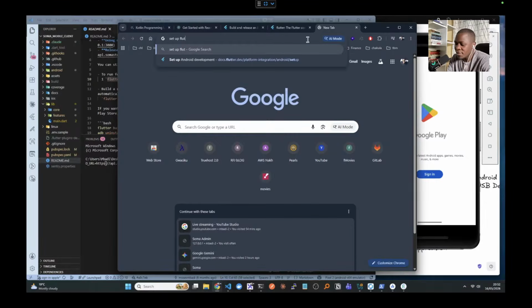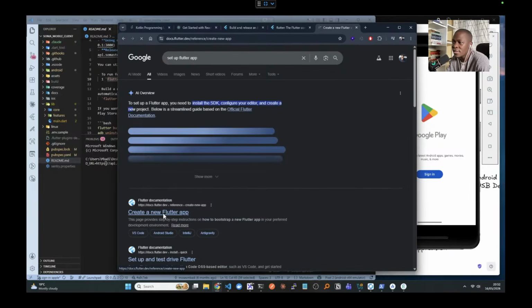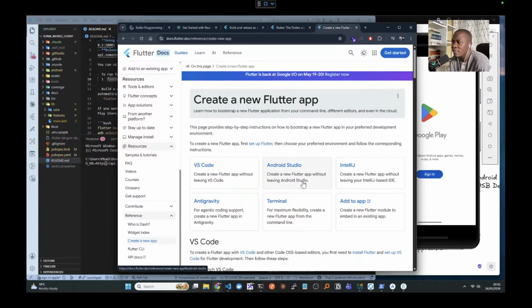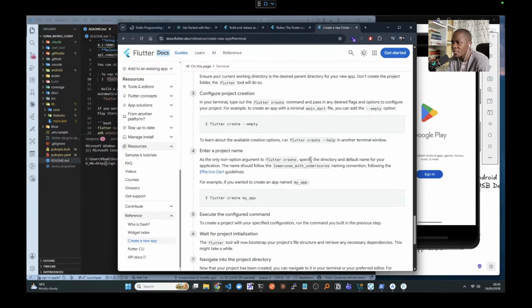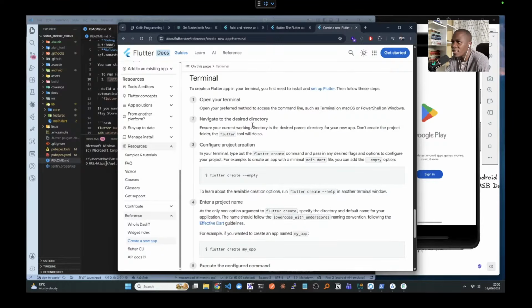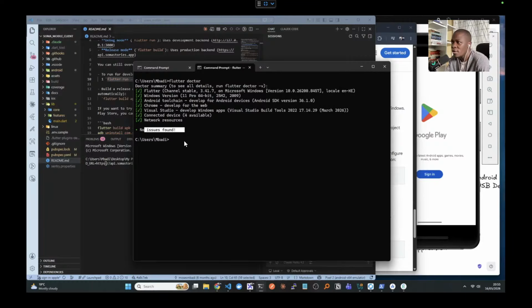Set up Flutter app. All right, create new Flutter app. Let me see, terminal. All right. So finally, we have something. So navigate to desired directory. So assuming right here, we want to create a directory, mobile sample, cd mobile.